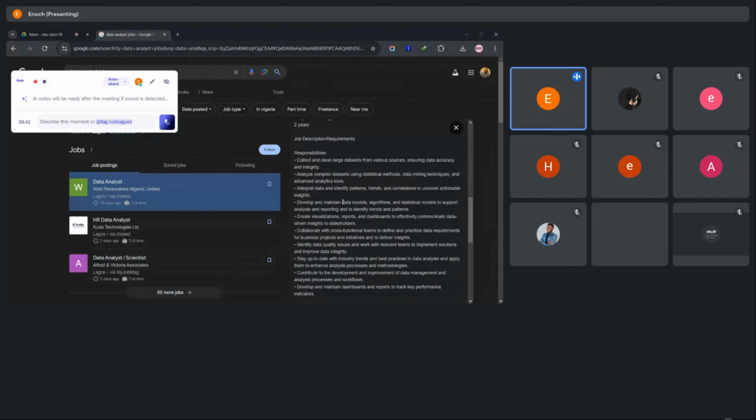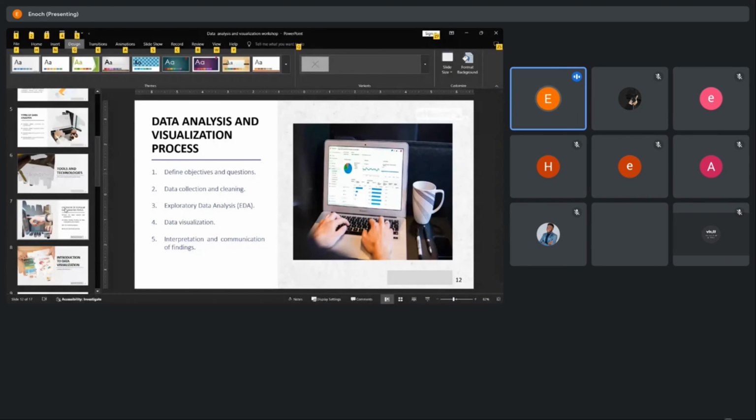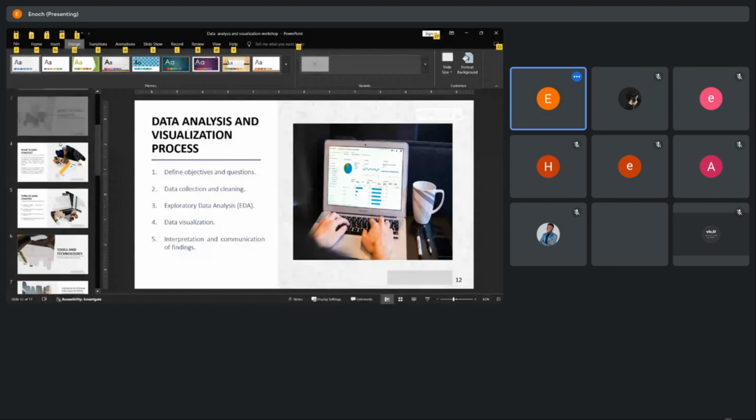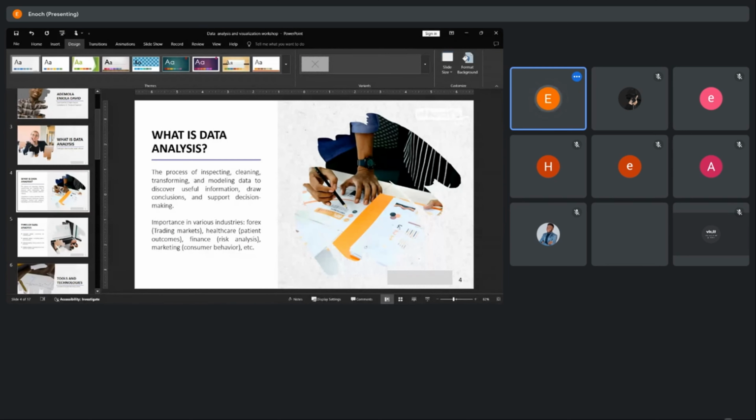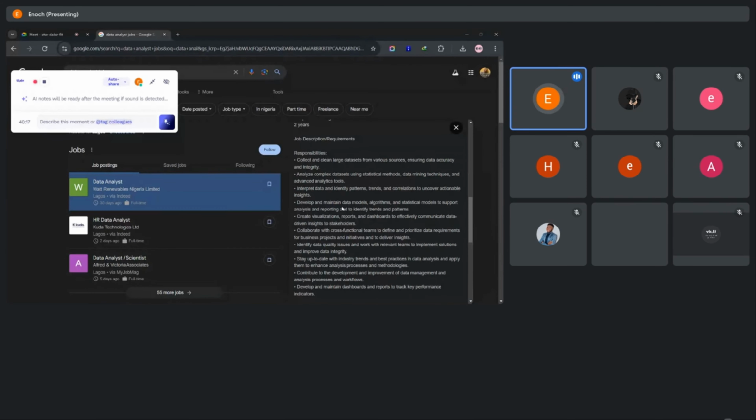So they said develop data models, algorithms, and statistics to support analysis and reporting to identify trends and patterns, right? So don't forget, let's backtrack a little bit to data analysis, right? Don't forget, it's the process of inspecting, cleaning, transforming, and modeling data to discover useful information, draw conclusions, and support decision making, right? So those skills are very important. Once you have them, you can start with the requirements, right?